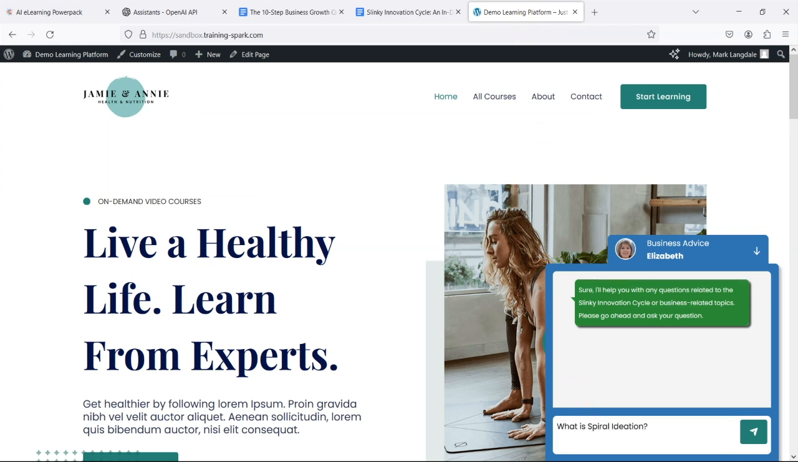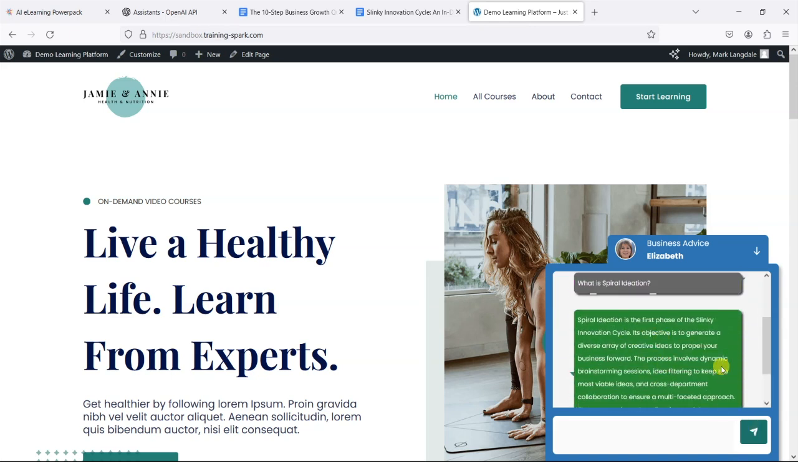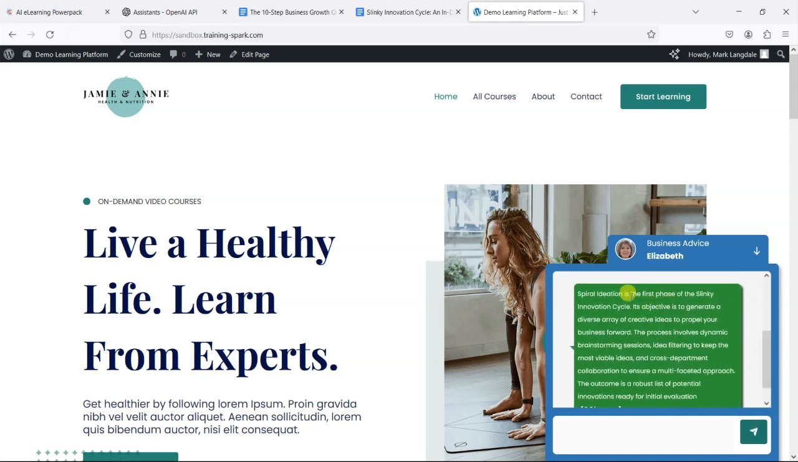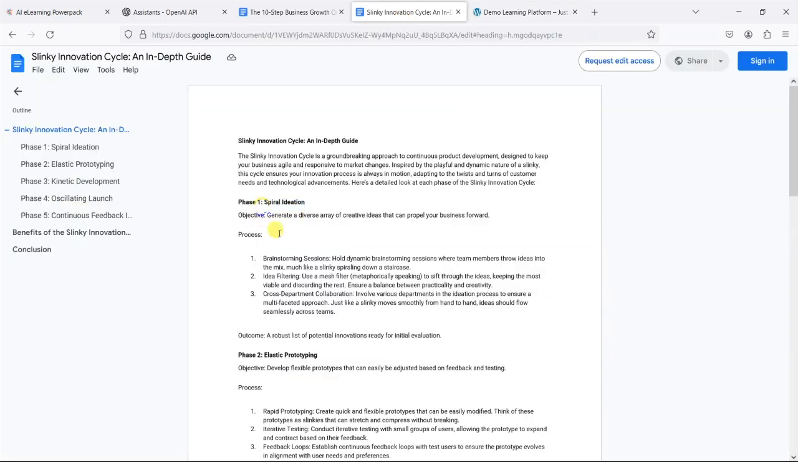And this is something that only Elizabeth knows about. ChatGPT doesn't know about it. Any other chatbot in the whole world doesn't, because this is a brand new concept. So I'm going to ask that and see what Elizabeth comes back with, to see if she understands based on the information that we uploaded. And she's come back with spiral ideation is the first phase of the Slinky Innovation Cycle. Its objective is to generate a diverse array of creative ideas, put our business forward. So it's understanding this information here.